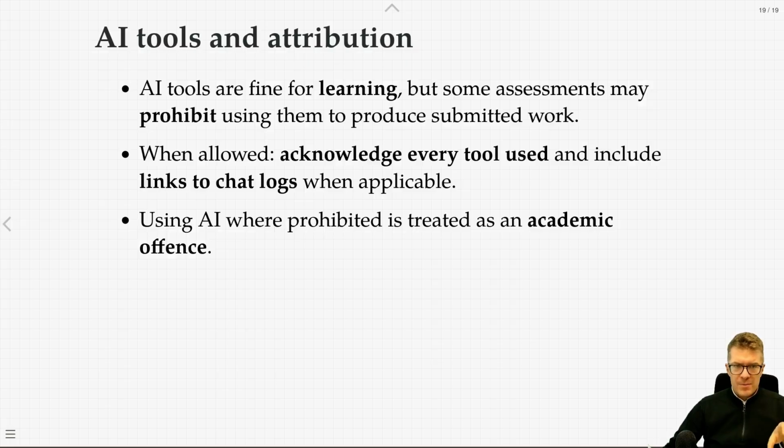But some assessments, like your assignments, are meant to be your own work, so we'll prohibit their use in certain circumstances. So just like any other tool used, even if it's a website or even if it's Google, which is itself a form of AI, at least the search function is, mention that you're using it. Sometimes you might want to share links to chat logs where applicable. When you're using AI when it's prohibited, this is an academic offense. So refer to the academic offense literature at the university.